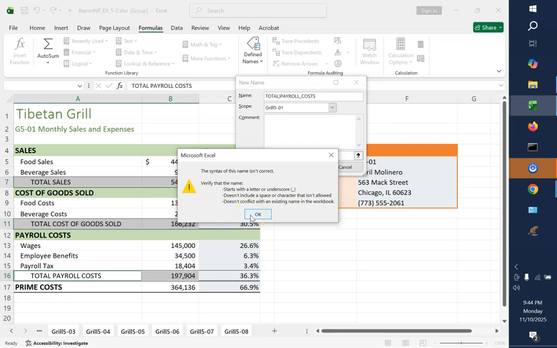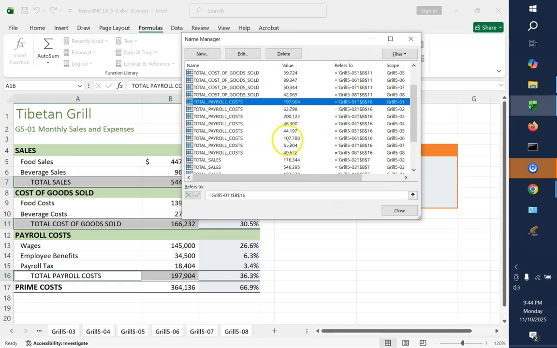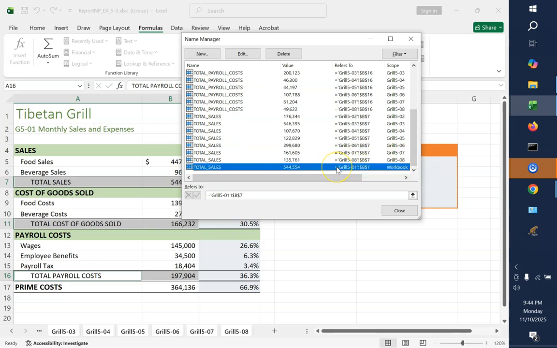Whoops. Oh, I got something wrong here. Gotta get my glasses out. So you probably spotted that already. Total underscore payroll costs. Okay, and then the last one that we need to get rid of is this last one, the total sales.